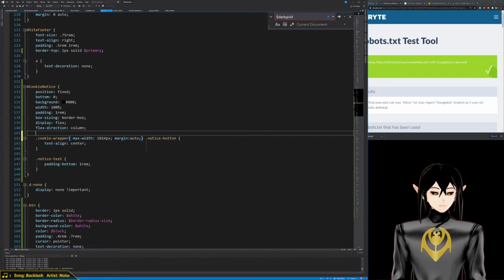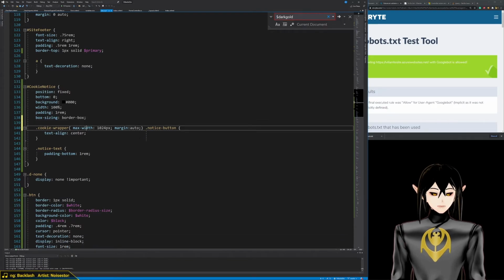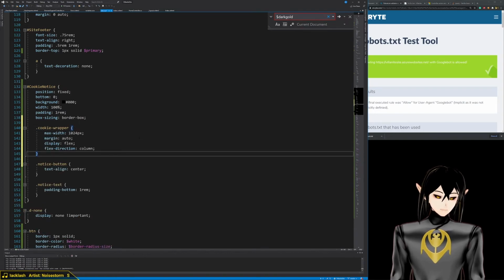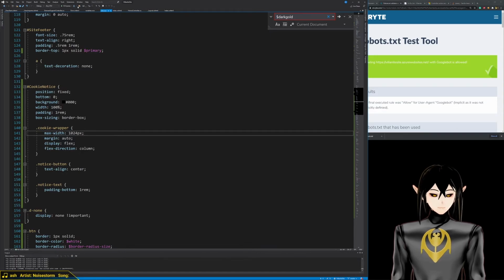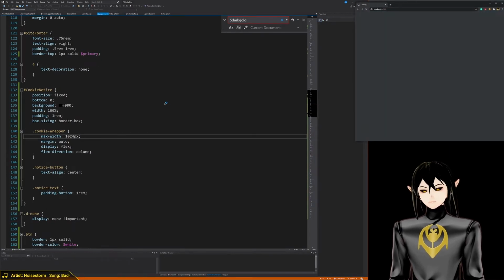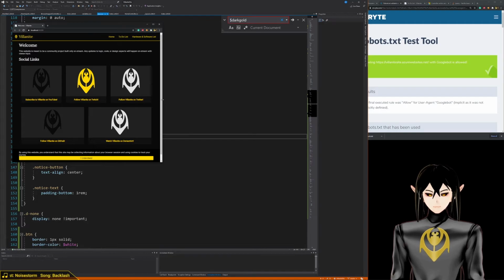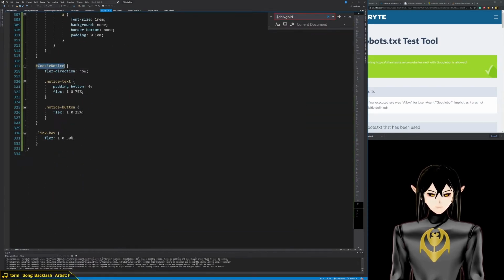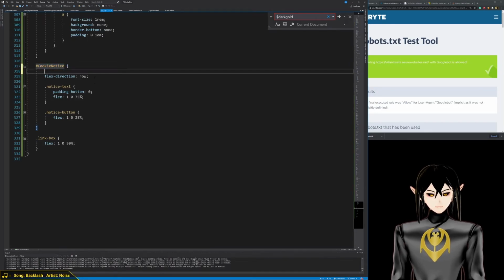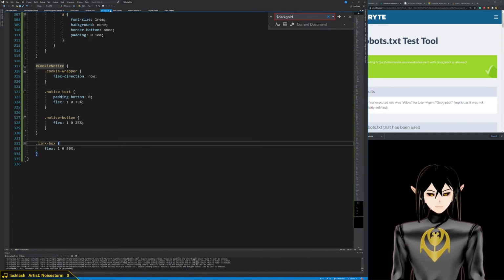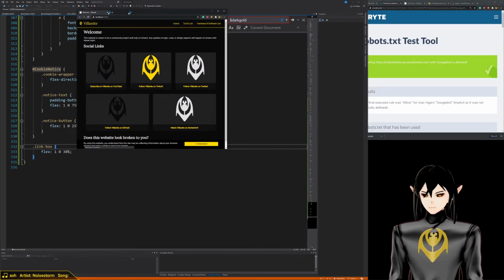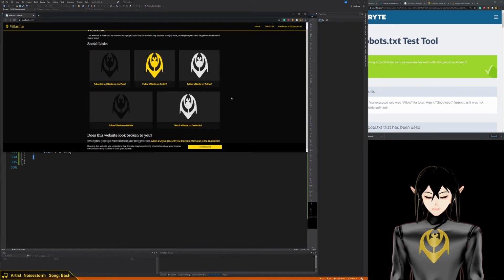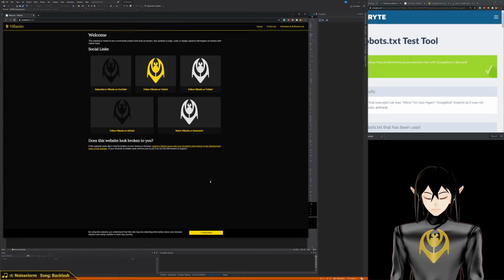Oh shoot, I just realized. Yeah, let's do that. That'll work. All right. I know what's wrong. Cookie wrapper. Okay. All right. It hides our footer. Oh well, that's no big deal, I guess.